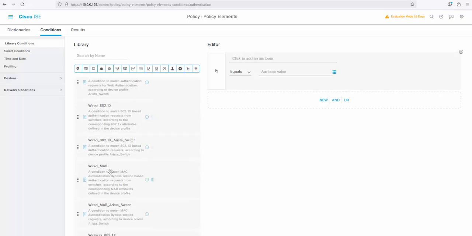and also the wired MAB, right? So when you generate the conditions based on the network device profile for Arista, it is going to generate these ones. As you can see here, we have the wired 802.1x Arista switch, and also the wired MAB Arista switch. So this one and this one. And we're going to be using these two conditions to build our policies.